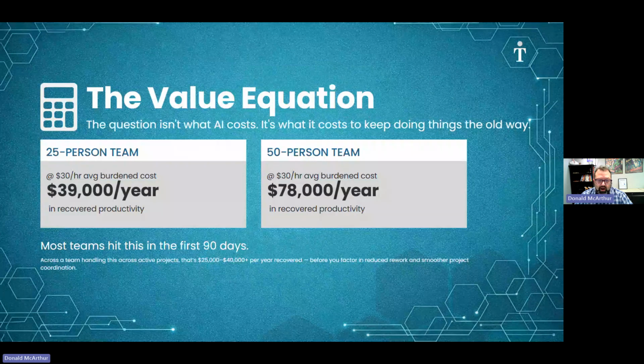So here's where the ROI comes in, because everybody wants to ask, what is the ROI on AI? I know that everything's going to turn into a cost conversation. So what's the cost? Why is it worth it? In a lot of ways, it's the wrong question. The real question today on AI is, what's it costing you to keep doing things the old way?